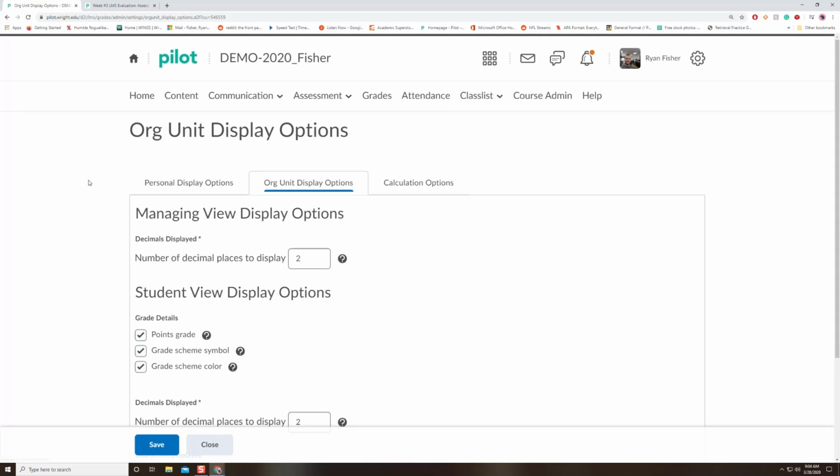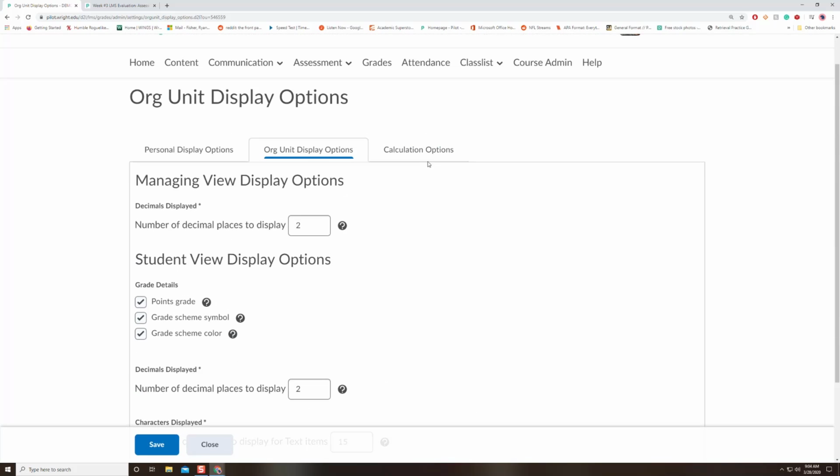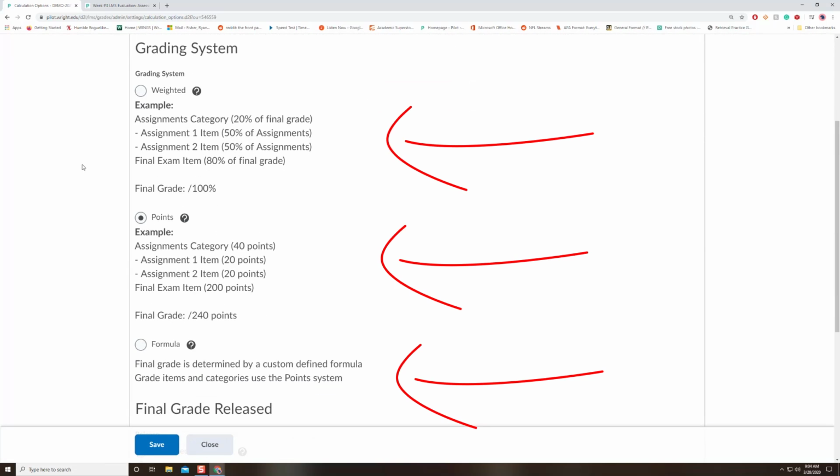And org unit display options, this is more so how your students are going to be able to see things. The most important option in here is whether or not to allow students to see how the final grade is calculated. In your third tab, calculate options, this is where you go to change how your final is calculated.